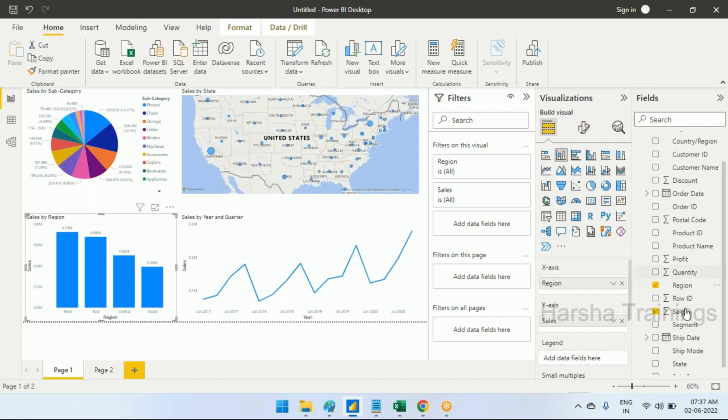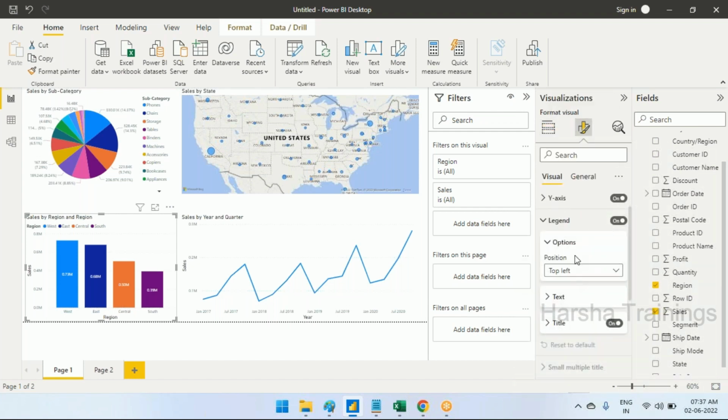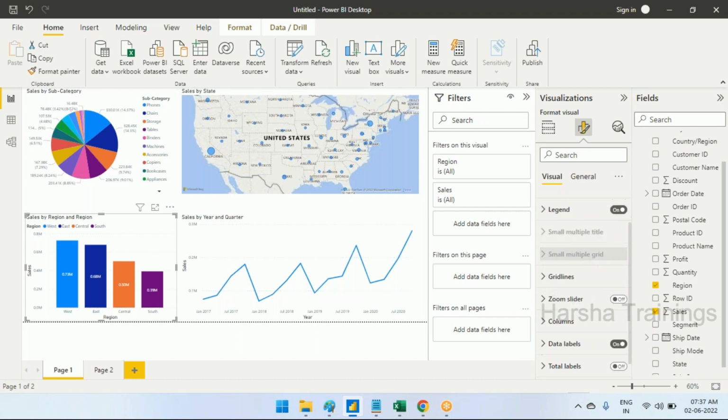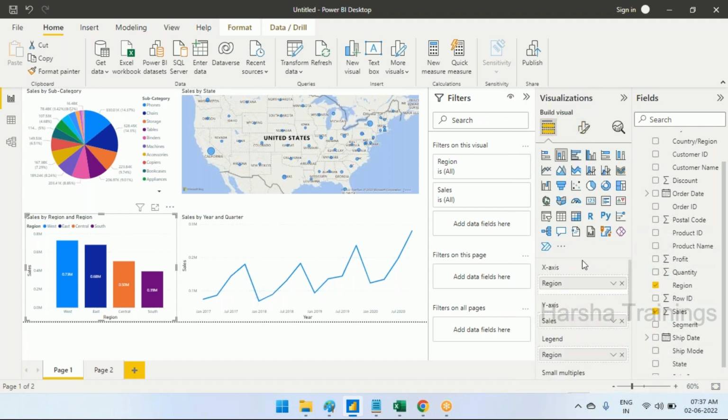Suppose you want to see individual colors: drag the region into the legend area, and it will give you individual colors, one by one. Also, if you go to background options, the legend area will perform all kinds of processes at the individual value level. So this is how the options and execution work independently in Power BI.